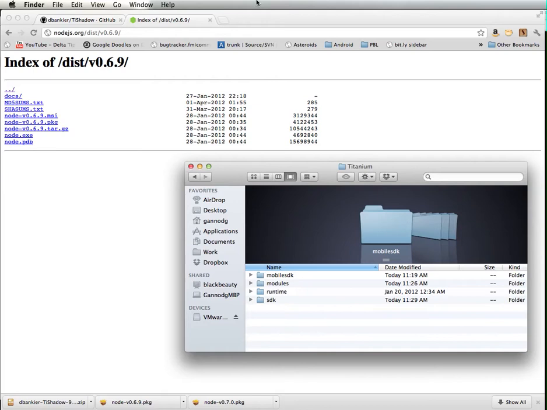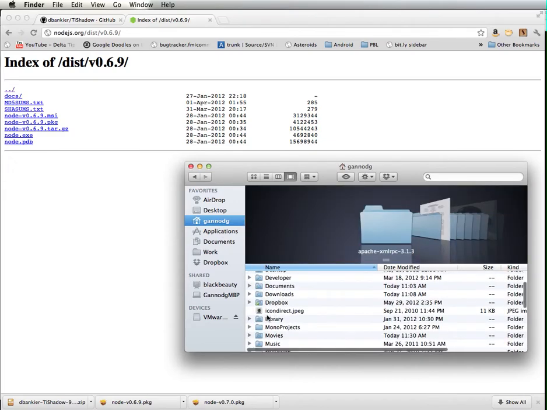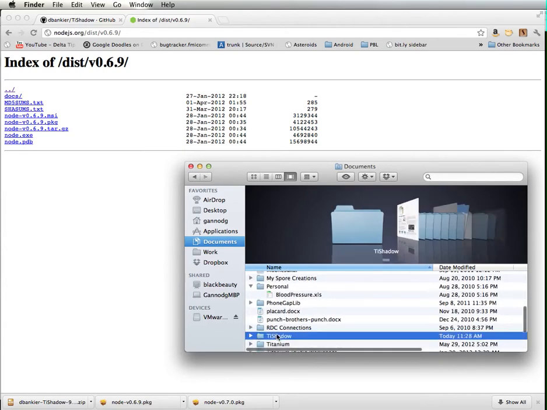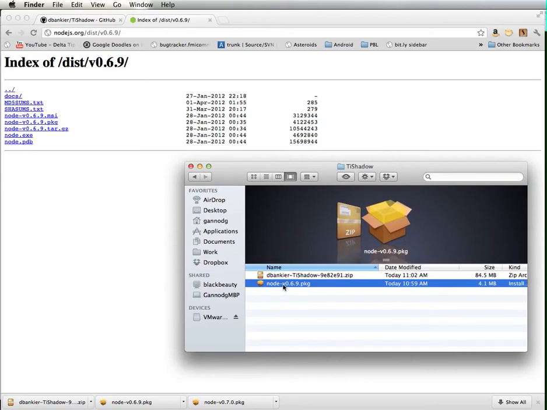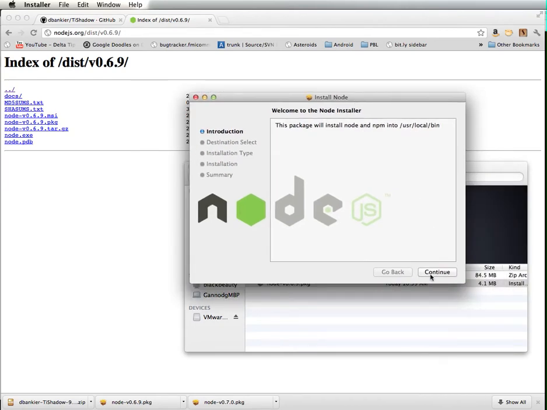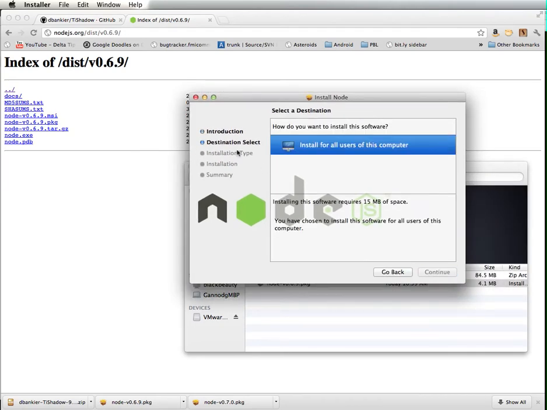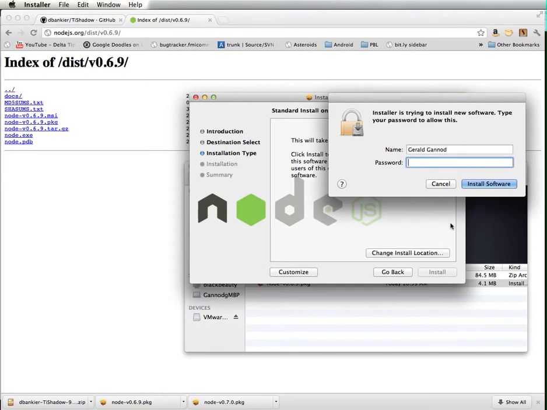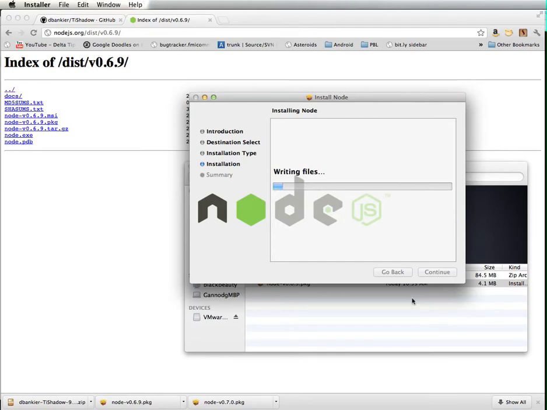Let's see if I can find it. I think I put it into documents, TiShadow here. Okay, so here's the node program. You start that up, it'll give you an install program. And you just click through all of this. And it's a fairly quick installation, doesn't take that long to do.